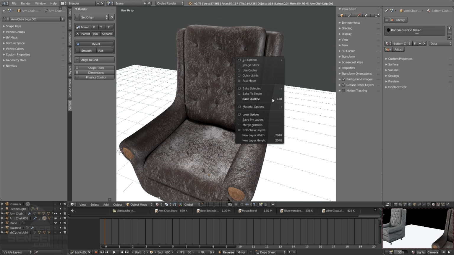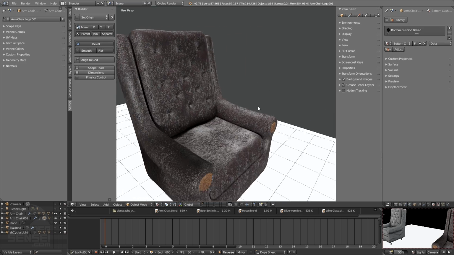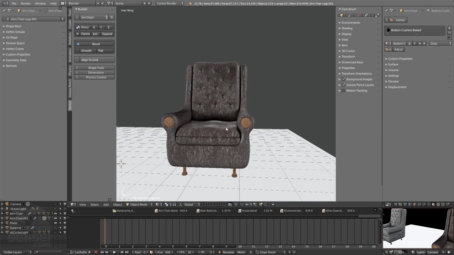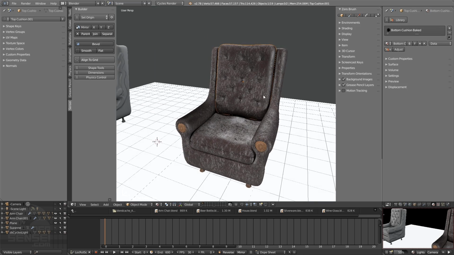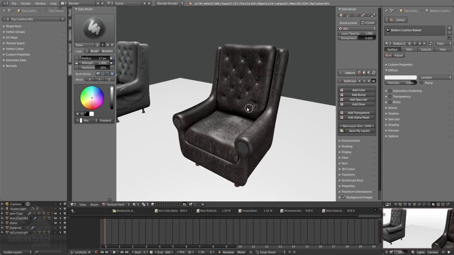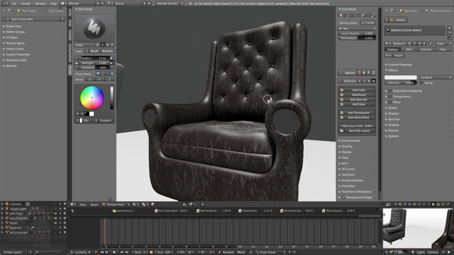So, maybe come back and bake this samples up to about 300 or 400, maybe bake on a larger map, or better yet, don't bake all this stuff to a single map so you get a lot more resolution. But if you need to, you can, which is awesome. Of course, whatever we bake in Cycles, here in ZeroBrush, we can switch that back to Blender Render. So we have this as an asset.